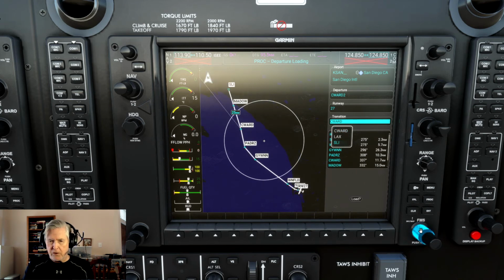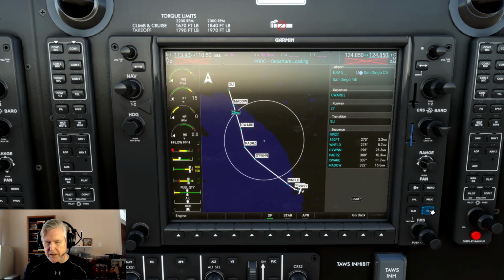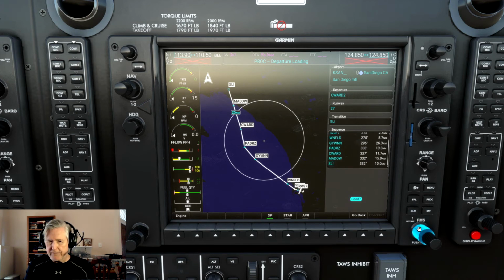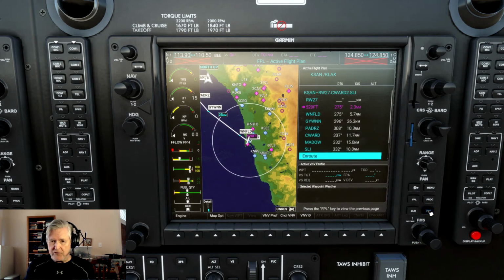So we scroll the big knob to SLI and click Int. And the sequence is given here for the SID, and we just now need to scroll down to load and click Int. So that gives us our SID.